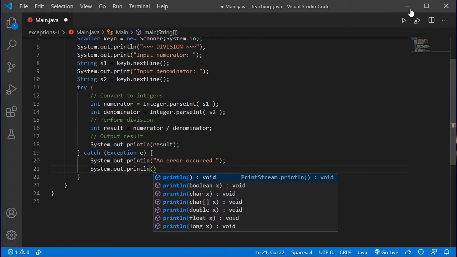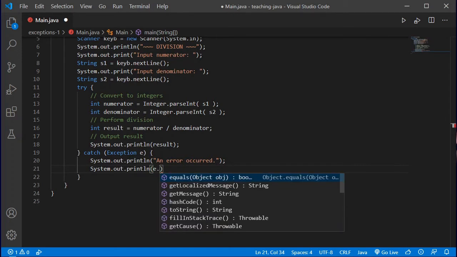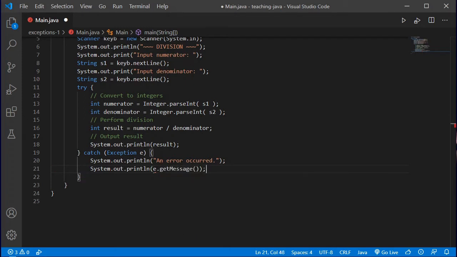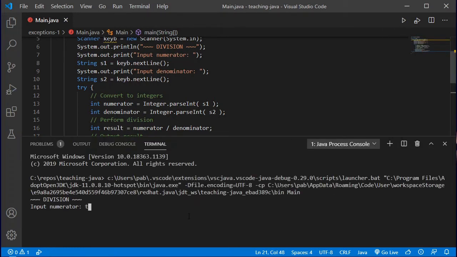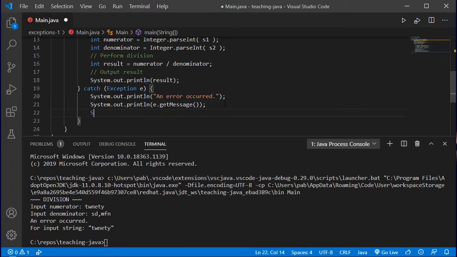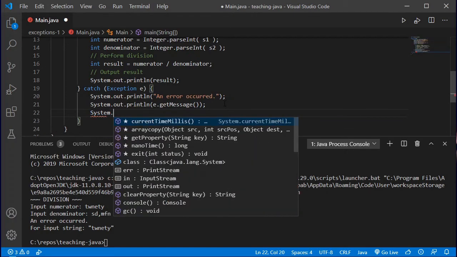And so, for instance, if I was to use E dot, you can see here that there are a few options that appear. And so I could use the get message, and that would tell me a little bit about what happened. All right, so now if I just type 20, whatever. All right, an error occurred, excuse me, for input string 20. There is other information that we can use here.